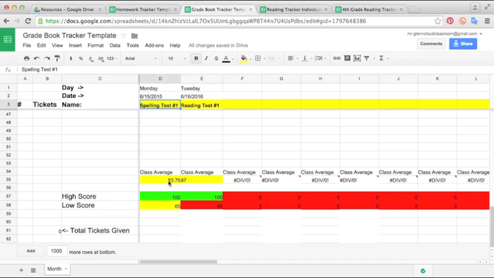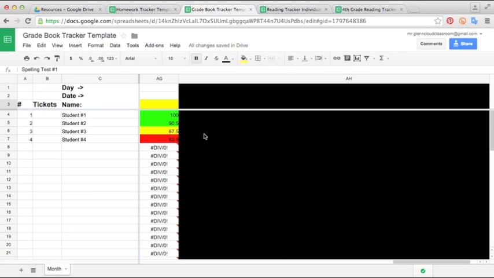and as well, just like the homework tracker template, these cells have conditional formatting to show you the averages as a color. And as well, on the side here, all the students' individual averages will show up in this column AG. So you can see the student's test average for the week or for the month or for the semester or however many tests you'd like to average.